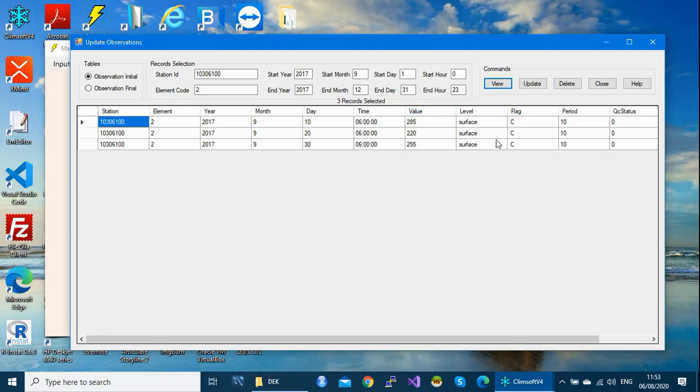successfully. And if you look here, the flag, this means cumulative because it is cumulative for 10 days, and the period is for 10 days. So that's it. You can also check for another parameter, maybe element 3, and then you view. You see, this is minimum temperature. What if you check also precipitation and then you view? Yeah, so this is done. So your data were imported successfully.